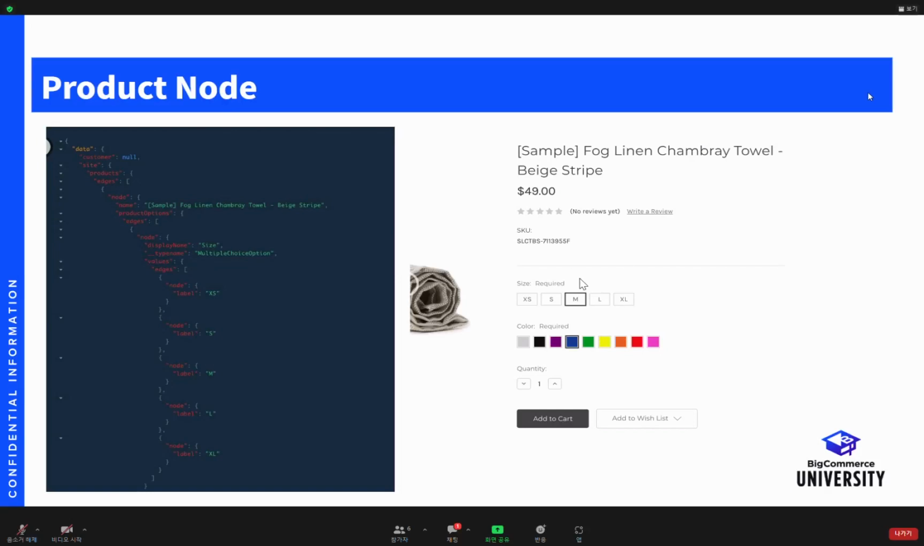But the takeaway here is the product node acts like the equivalent or the same as the interaction on the product detail page. What are we seeing on the PDP? That's what's coming back in our node here.